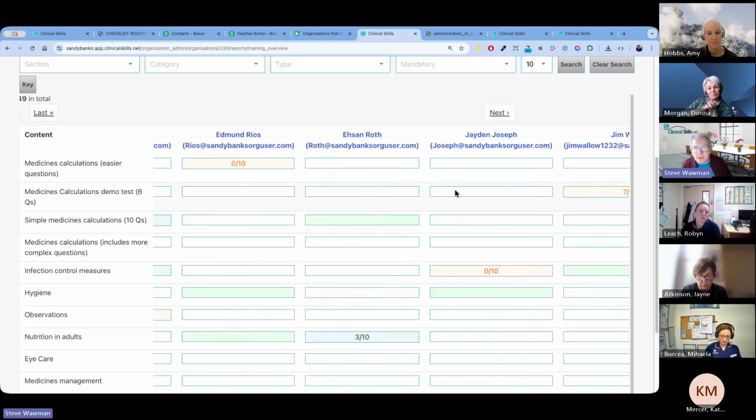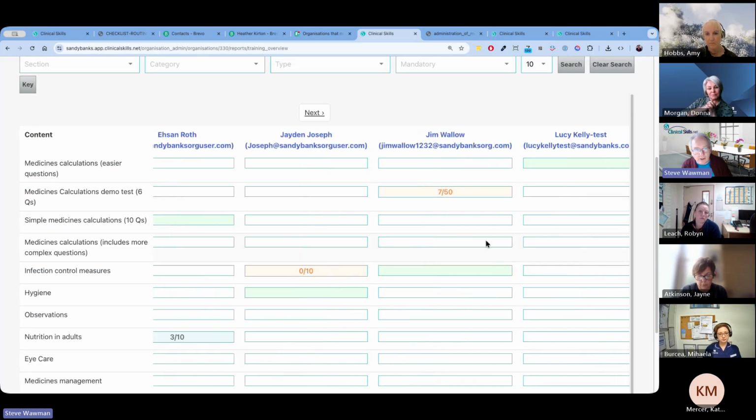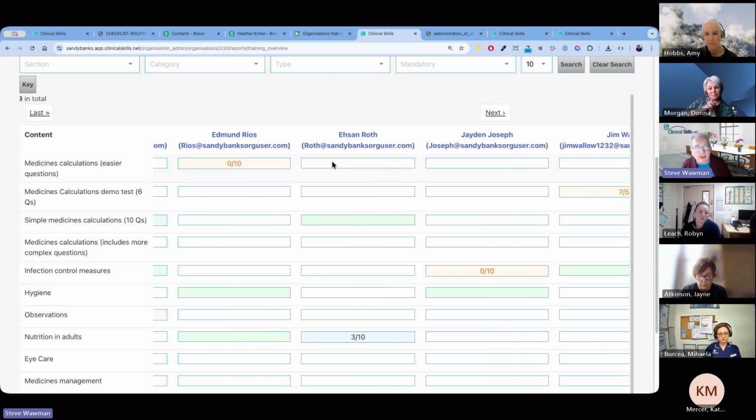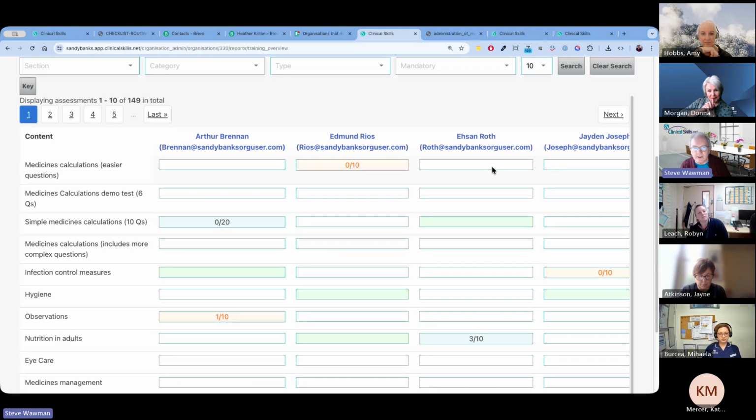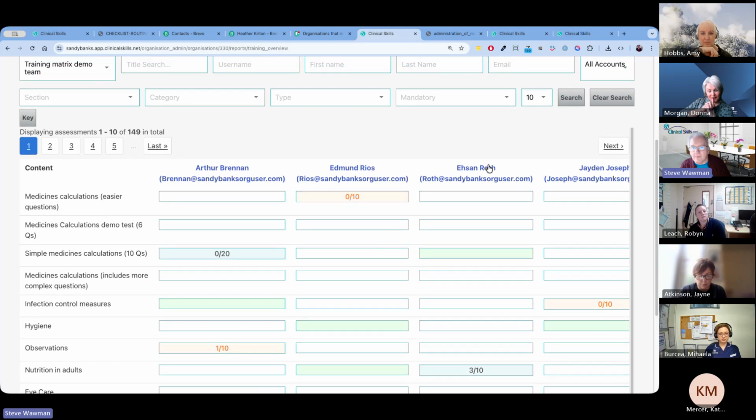With this report, you can see all the way across, and you can very easily see who's not started an assessment. For example, with the medicine calculations ones, Arthur and Eshen, how do you say that? Eshen? That person hasn't even started it yet. These are just random names I got off the internet, so I didn't check them for readability to start with. You can see that people have not even started the assessment, so that might be good to identify who needs to do a little bit more.